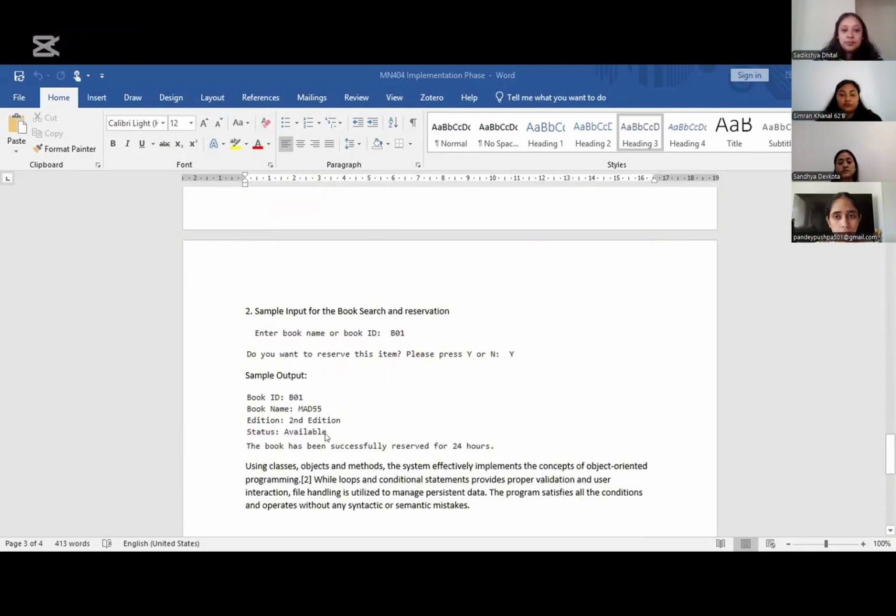The other part is for the book search and reservation. Over here, after executing the code, it asks us to enter the book ID, and we entered B01 as the book ID. It also asks us if we want to reserve it or not. For the moment, we have clicked yes, and the sample output is that it has given the whole new information of the book, and also told us that the book has been reserved for 24 hours.